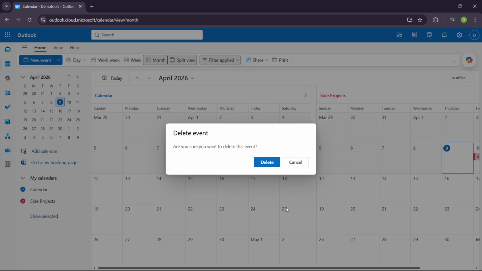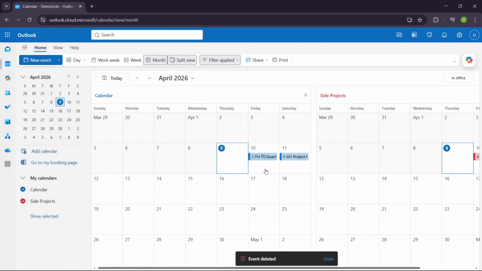This is the fastest removal method, so it's always the best one to try first. If the event disappears, then you're done with the main fix. But if it stays there, or Outlook seems to block the deletion, move on to the next method.